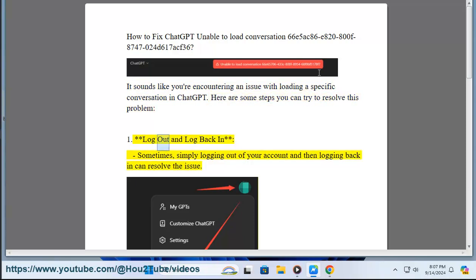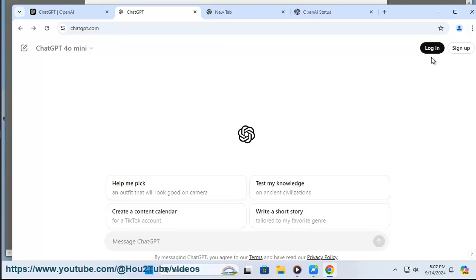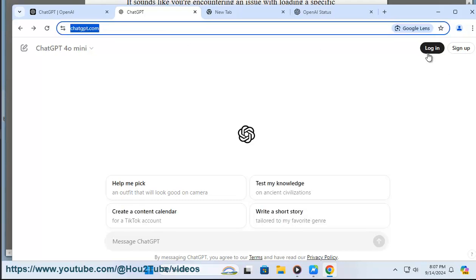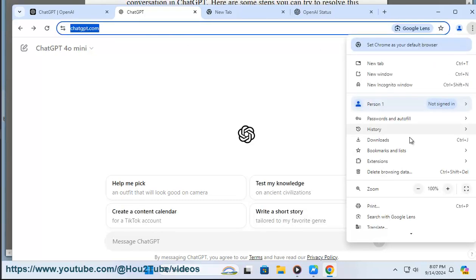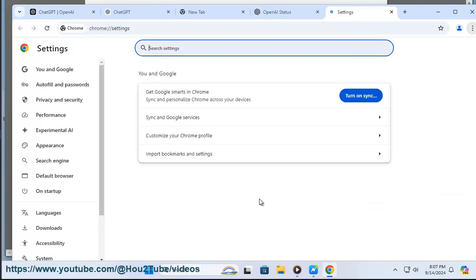1. Log out and log back in. Sometimes, simply logging out of your account and then logging back in can resolve the issue. 2. Clear browser cache and cookies. Go to your browser settings and clear the cache and cookies. This can help if the issue is related to stored data.